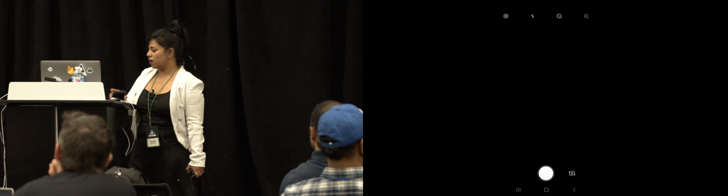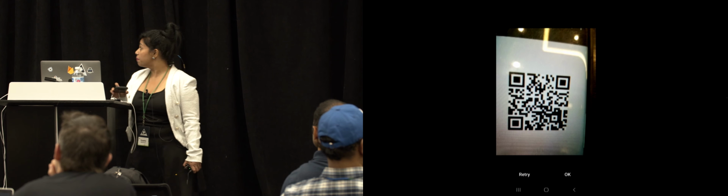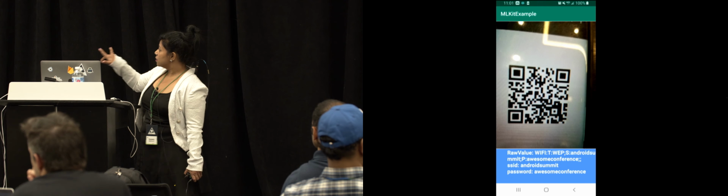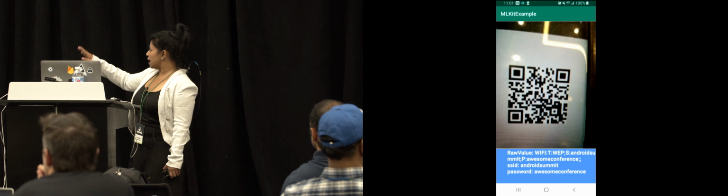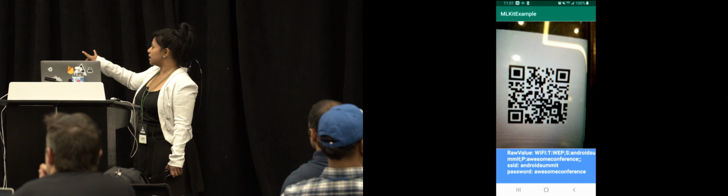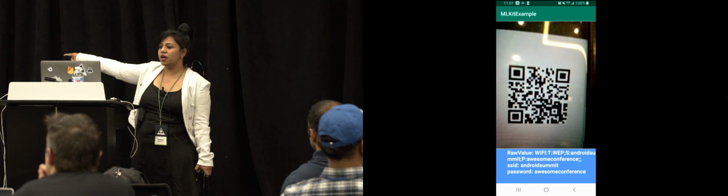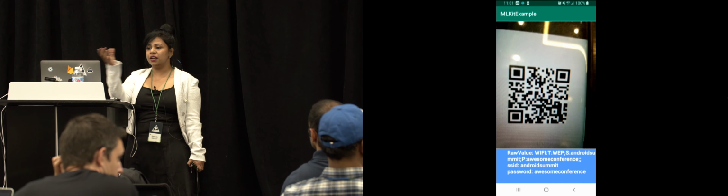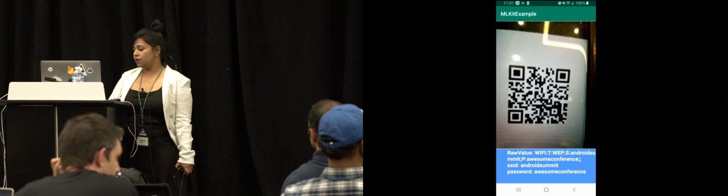So here is the one which will give me the SSID and password if I scan this barcode. You could see the raw value gives all the values. It says it's a Wi-Fi, and the type is WPA, and it says SSID is Android Summit, and password is an awesome conference. But what if I just want the SSID and password? That's where I use the type Wi-Fi, and I can directly get it instead of getting the raw string and parsing each value in it. Which is a pretty neat way you can do it. Let's go back to our presentation.